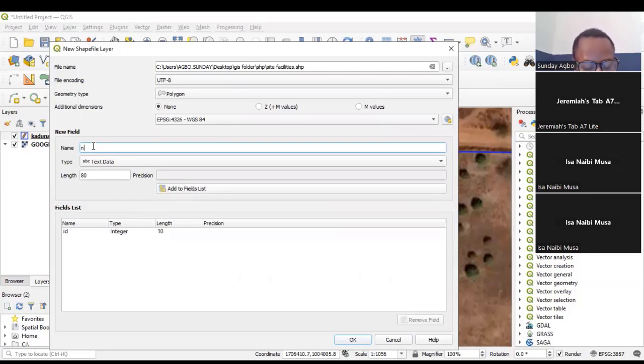Let's say I'll write name underscore FAC. Okay, because if you write a longer word, it might not cover, right? So just shorten it like this. Name underscore facility, which is name of facilities. And then I can increase the text to 200, we'll leave it as text as well. And then I click on add to new field.